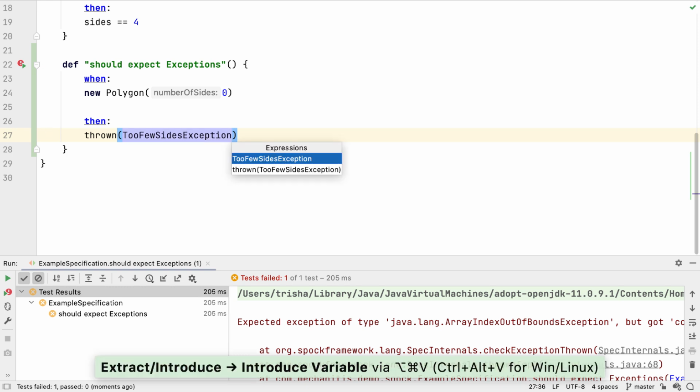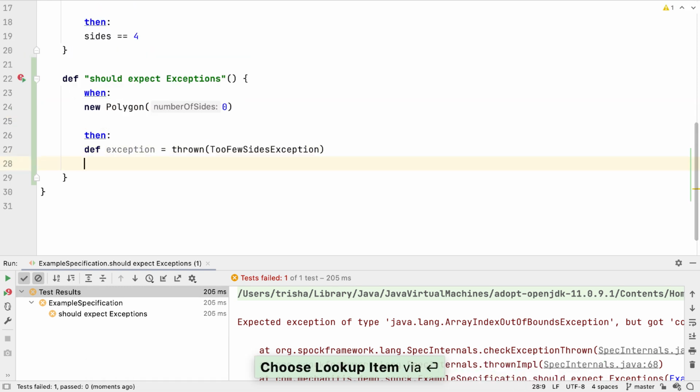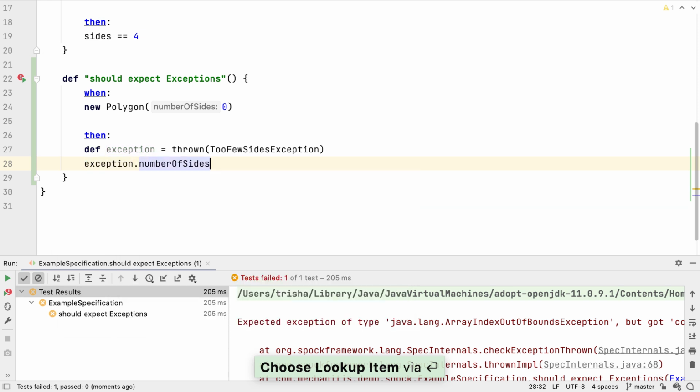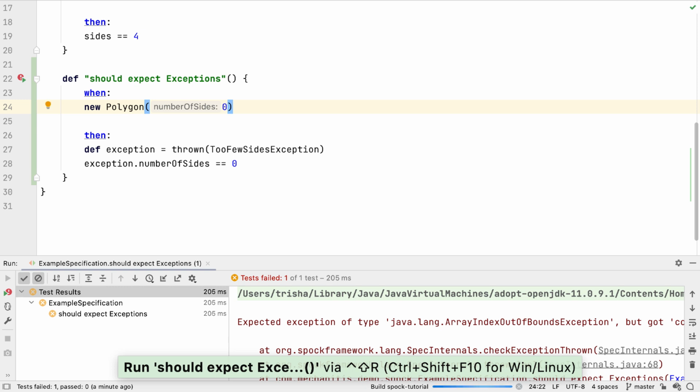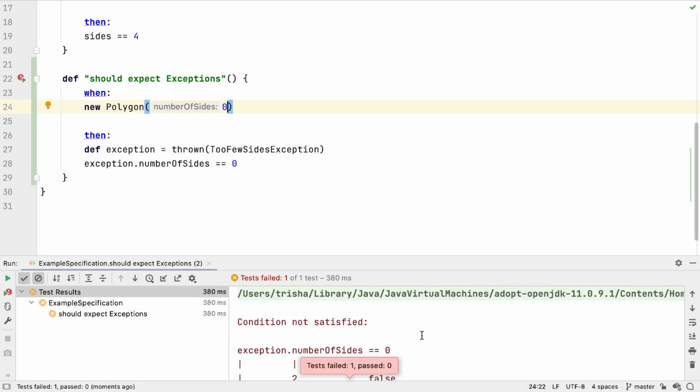We can even assign the thrown exception to a variable so that we can perform some more checks on it. Let's check the number of sides stored on the too few sides exception to see if it matches the number of sides the polygon was created with. When we run the test again, we can see it's failing on this number of sides.